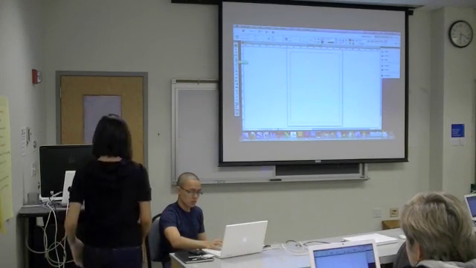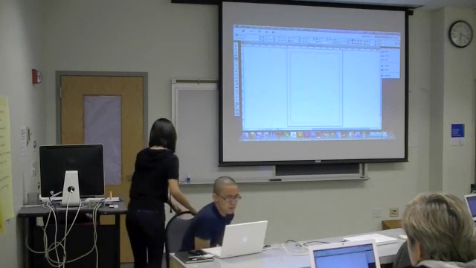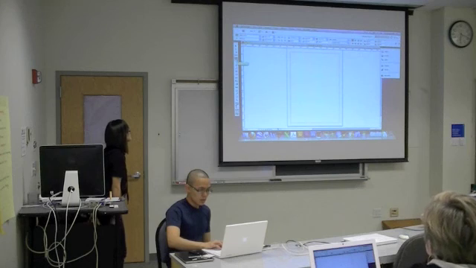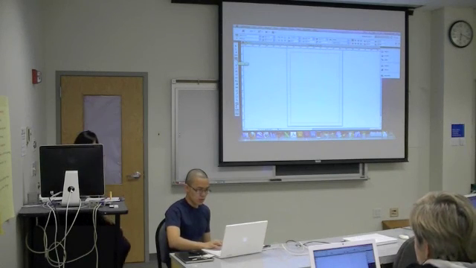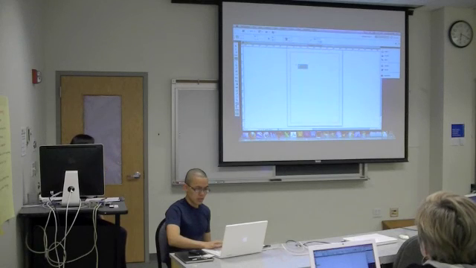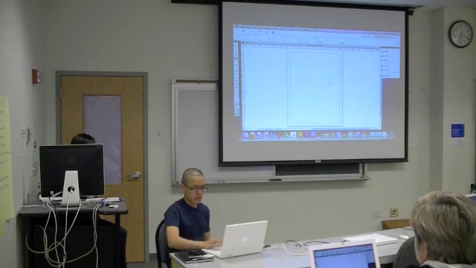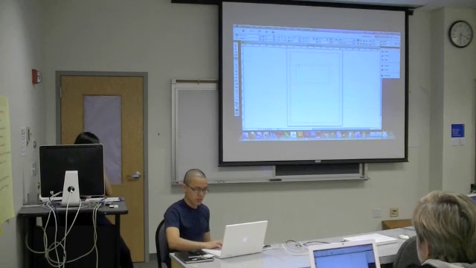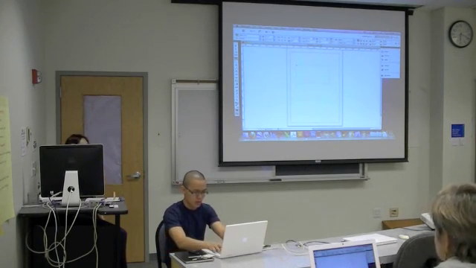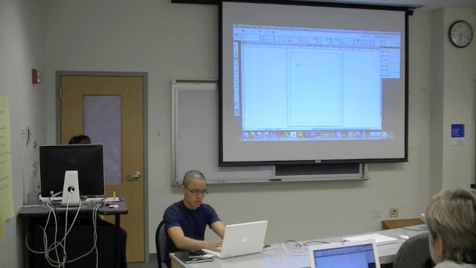Okay, so next thing we'll talk about is the text type tool. So click that T on the toolbar there, and you can just click anywhere on the sheet and drag out a rectangle for your text. And you'll see the flashing cursor for where your text is going to start. And you can type whatever you want.